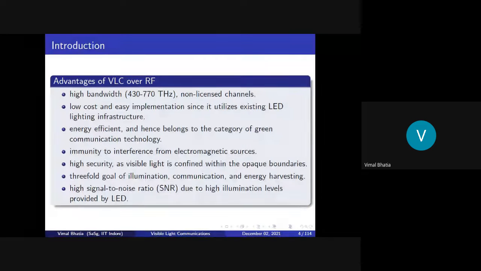We have it in our offices and other places. One of the main reasons for Wi-Fi becoming popular was that it worked on non-licensed networks. Similarly, we see this advantage with visible light communication because in order to put a bulb in your home, you don't purchase a license, right? You purchase that light and then just install it. So it is transmitting optical signal by optical waves, but you don't have to purchase a license for it. And the bandwidth is huge as well, compared to RF: 430 to 770 terahertz. Now it is low cost and easy to implement since it utilizes LED infrastructure.